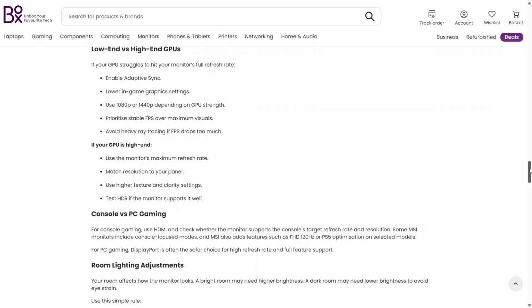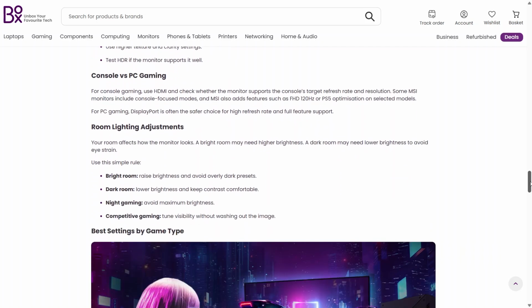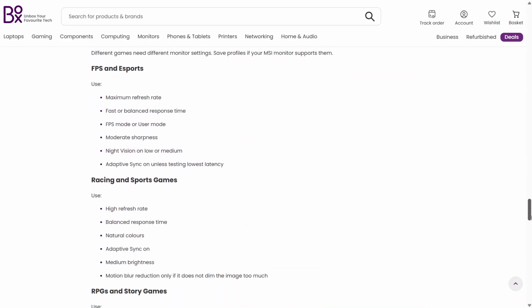On PS5, open Settings, then go to Save Data and Game or App Settings. Select Game Presets and choose Performance Mode. This allows supported games to run at higher frame rates. On Xbox, open Settings, then go to General, TV and Display Options, and select the highest refresh rate available. Make sure 120 Hz is enabled if your monitor supports it.